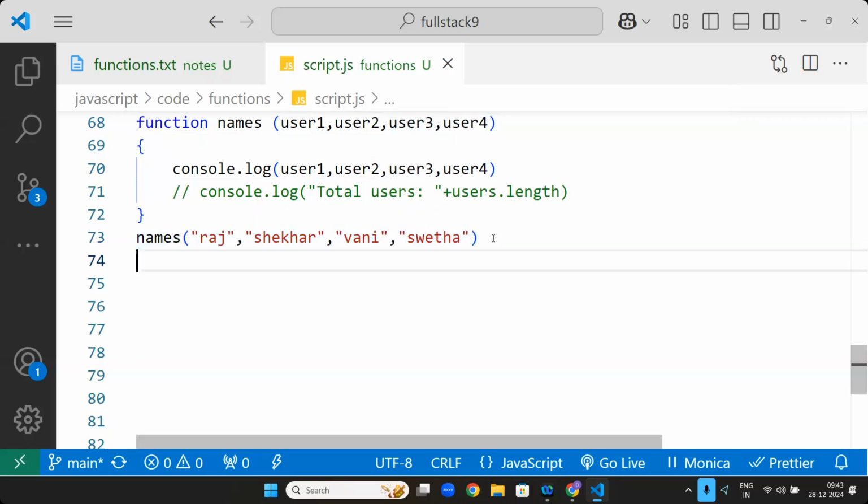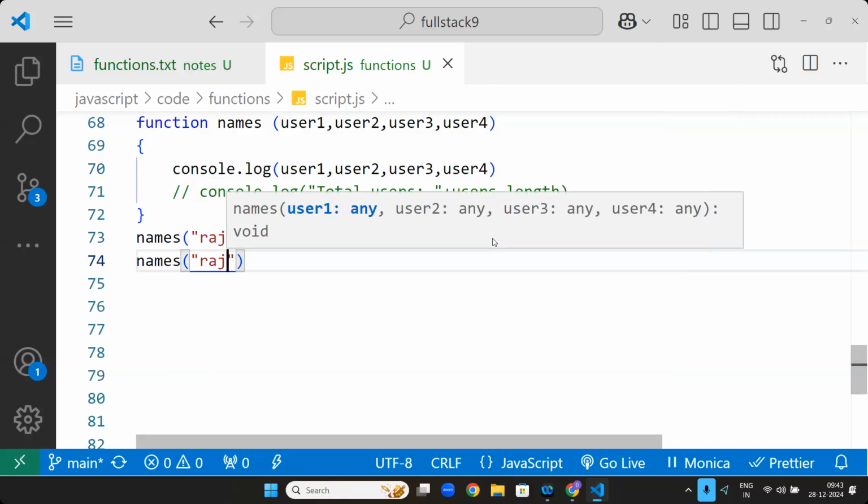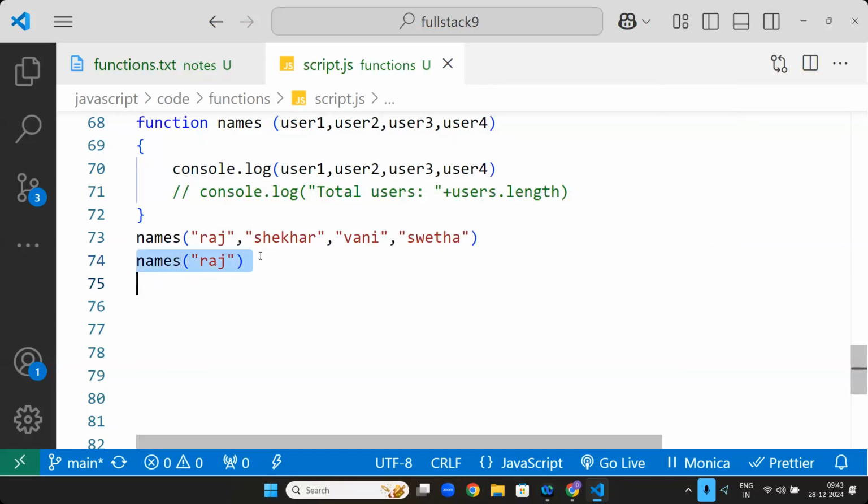What if tomorrow, Sunday, I get only 1 user? Only Raj is coming tomorrow, no one else. Now, what is user 1? Right. What is user 2? Tomorrow, is there any user 2? Is there any user 3? Is there any user 4? Then what is the use of them? Right or not?